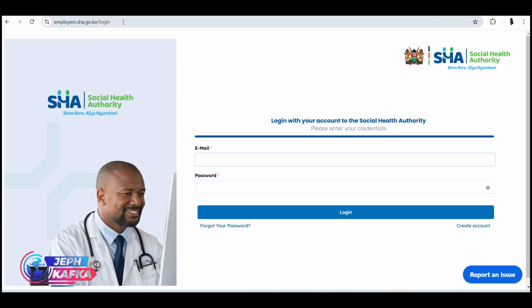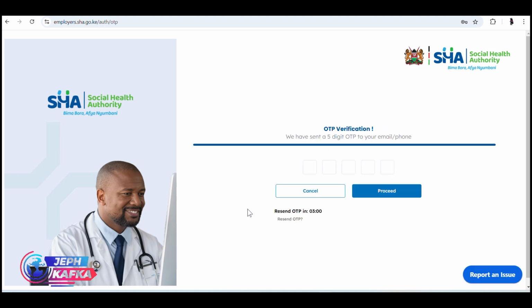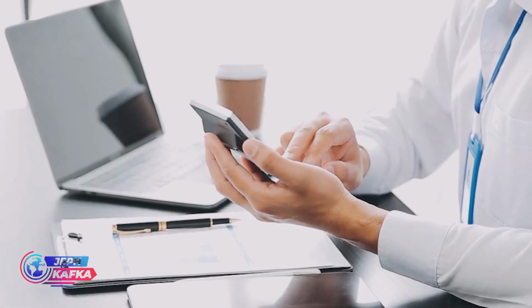Okay, so now the next time you go to the employer's login, you'll not be required to create an account again. You'll just be required now to input the email that you have registered with. So in my case, I'll put my email, and you will input the password that you have created using the link that has been sent to your email address. And then you log in. Once you've logged in, it will send you an OTP.